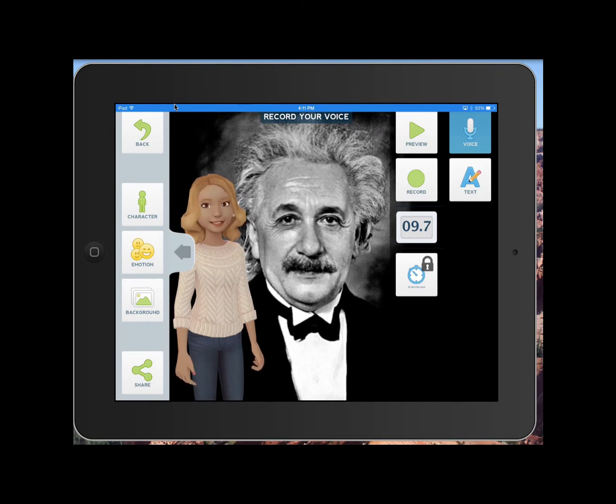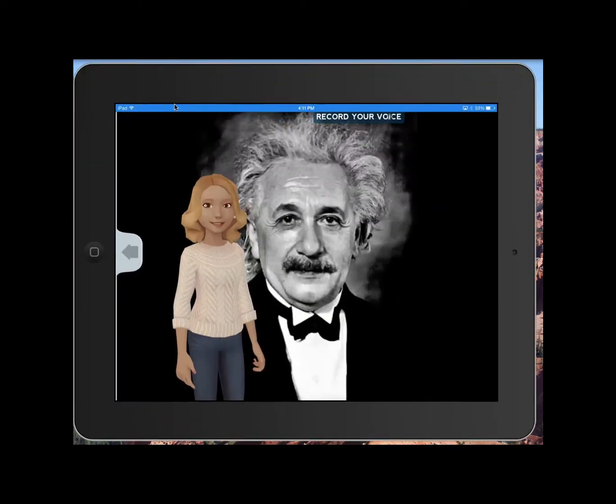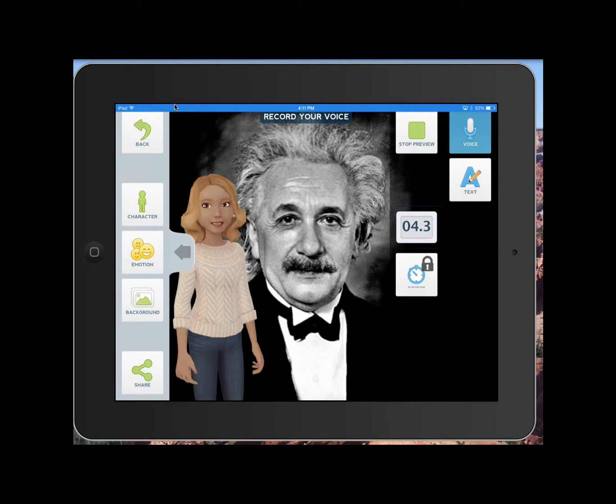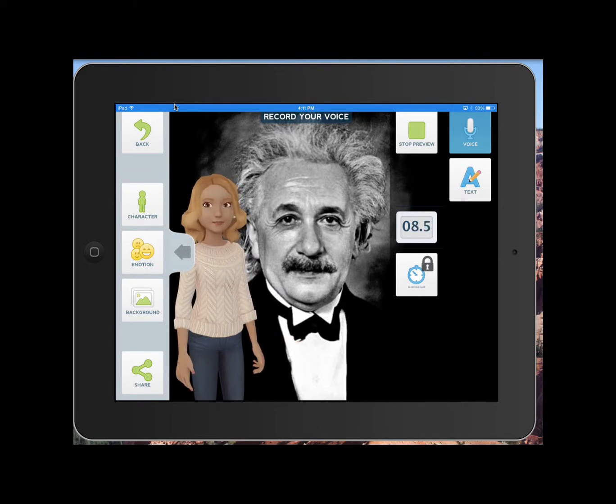So I can go ahead and tap the record button. While I tap the record button, I know you can't see it, but trust me, the timer is counting down. I get 30 seconds. And when I'm done, I simply hit stop. See, it's back. So that was the little preview.